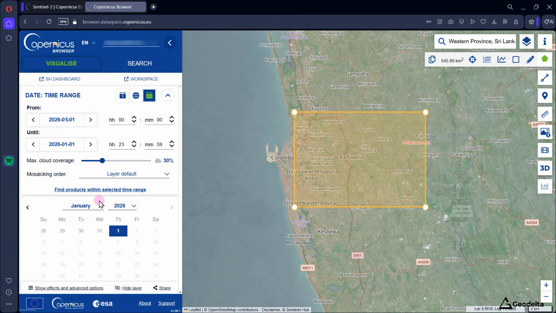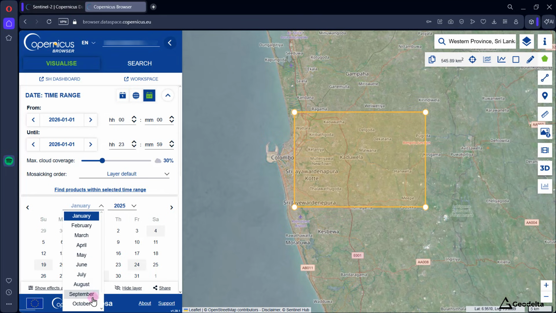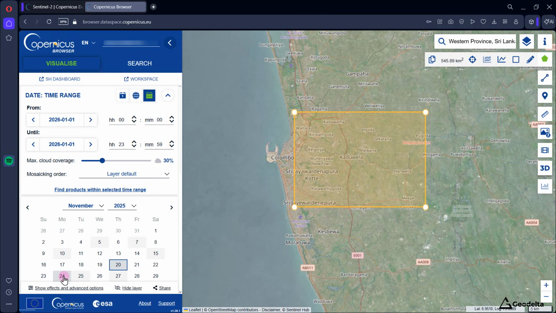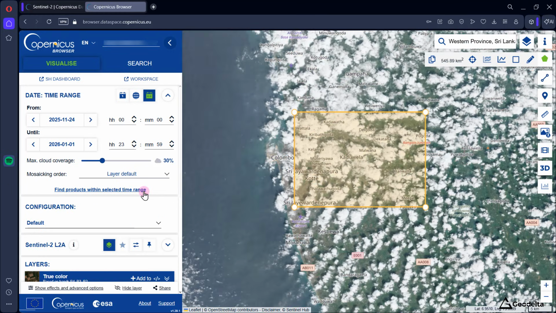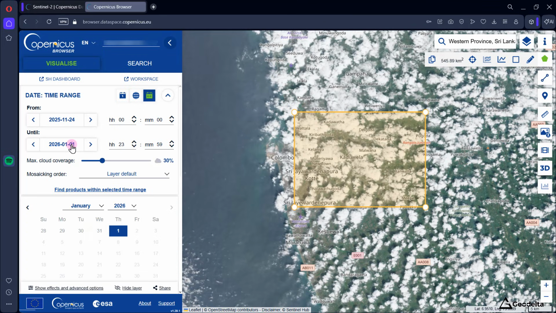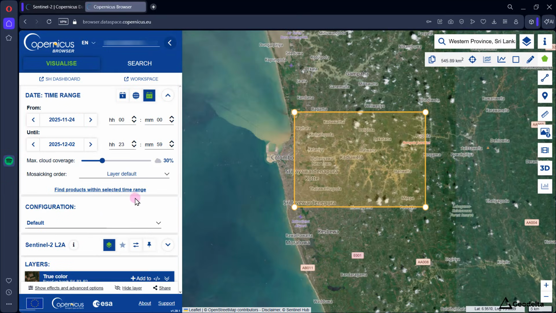So as the starting date, I'm going to pick, well, first of all, 2025, and it was the month of November. So as the starting date, I'm just going to pick 24, and the corresponding flood events did last for a number of days as well. So I would just pick, let's just go with 1st or 2nd of December, like this.